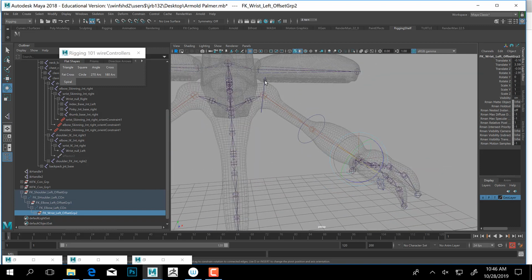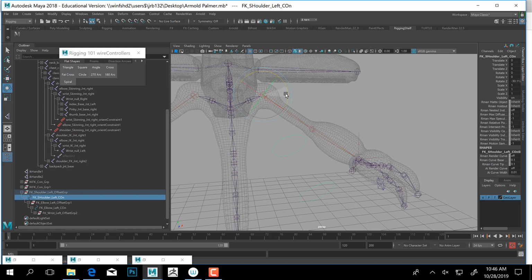So if we just go ahead and test this, I don't have any rotations or transformations. This works, and that works. All right. Any questions so far?